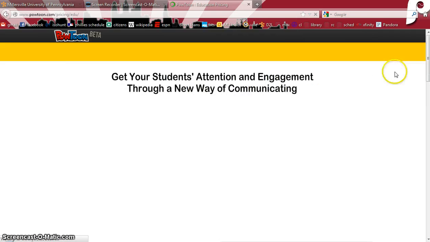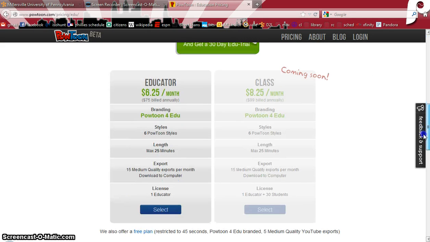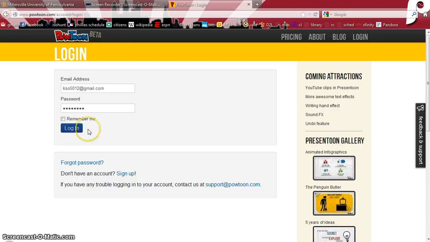They also have teacher and student plans. Down here we have the educator plan, and coming soon they will have one that's accessible to the educator as well as a class of 30 students, which would be $100 a year. So something to think about if it seems like a program that you'd like to keep and use in your classroom.